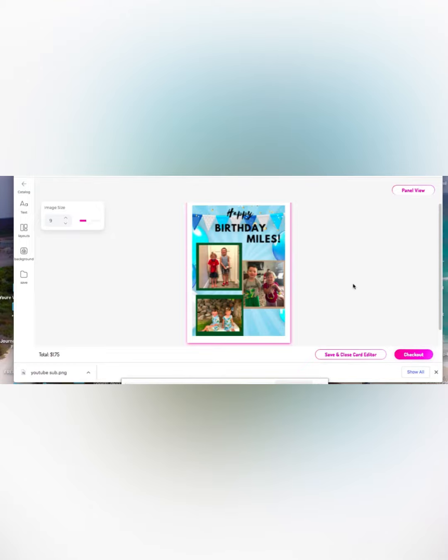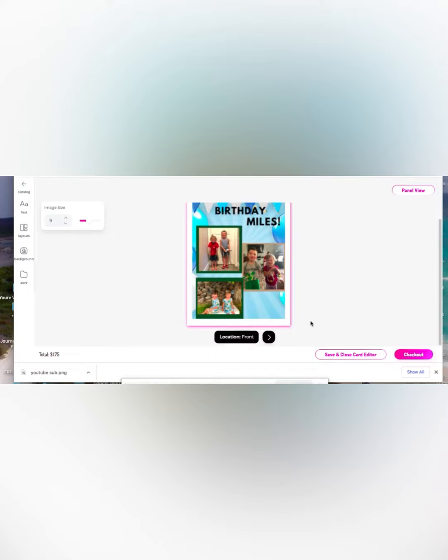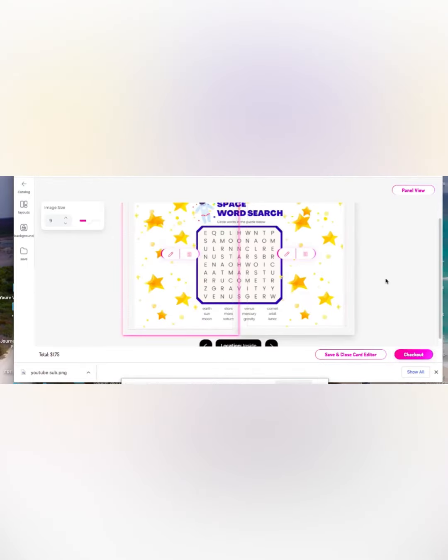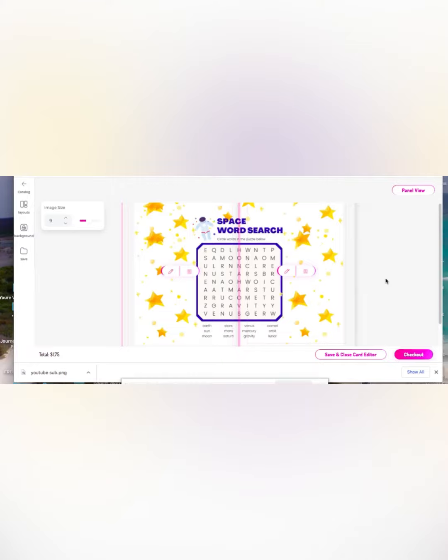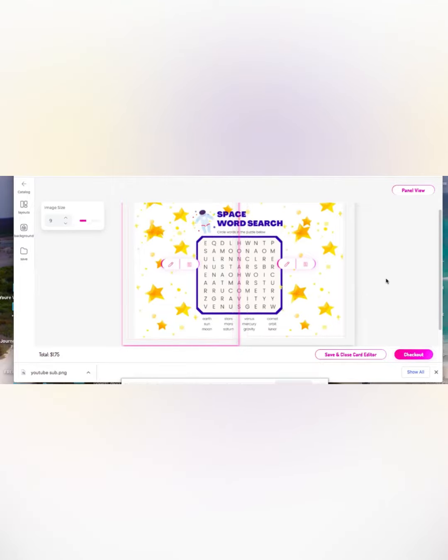I quickly made it in Canva. You can watch my other videos and see how I'm doing this. Inside, what I did with this one, and I've got a video on here where you can see how you do a background. So I made this space word search in Canva.